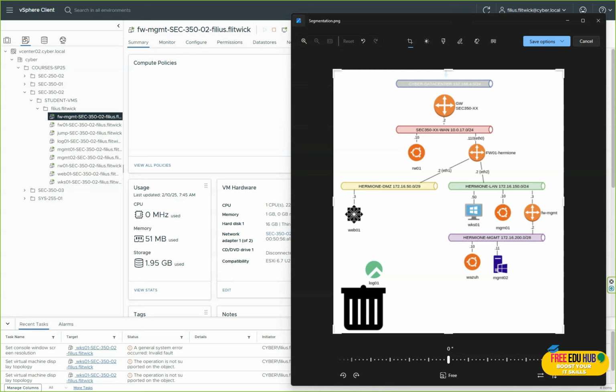Let's break it down into a few basic objectives. First of all, define the firewall zones. We'll be setting up network zones such as WAN, DMZ, LAN, and management, and assign interfaces accordingly. Second, we'll be implementing the firewall policies. We'll configure firewall rules that allow or deny traffic between these zones based on the security policies.